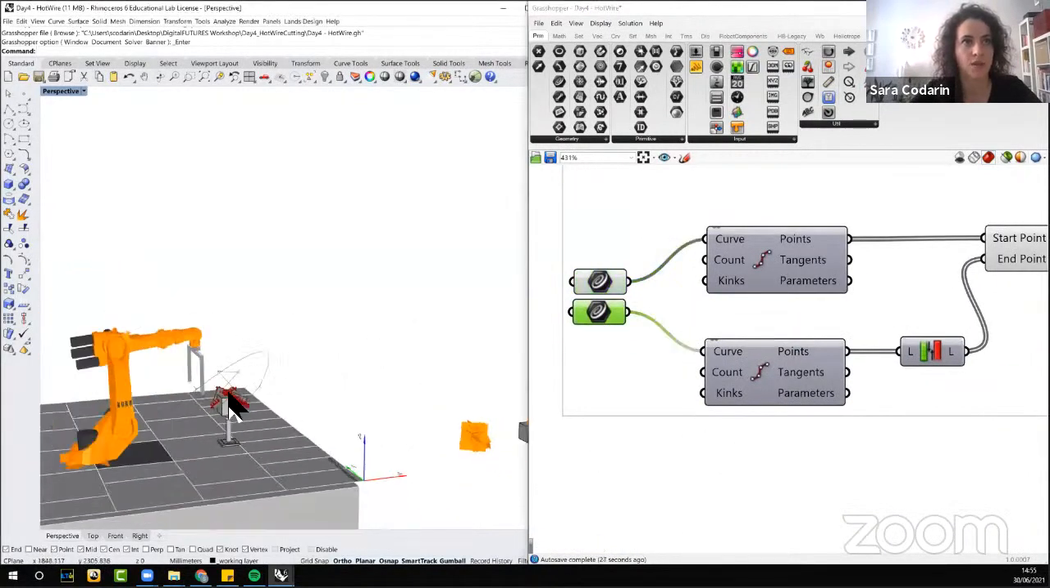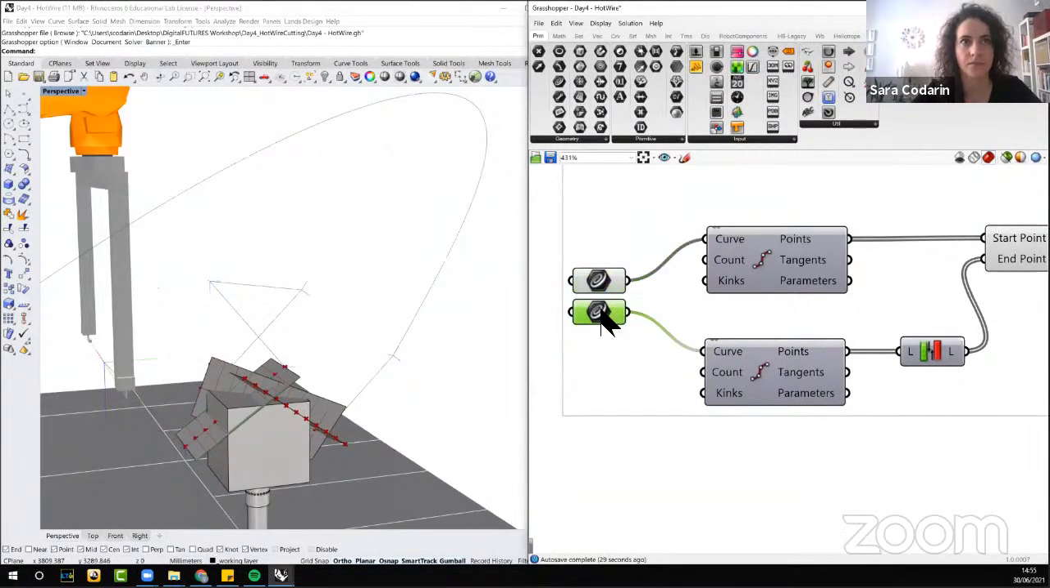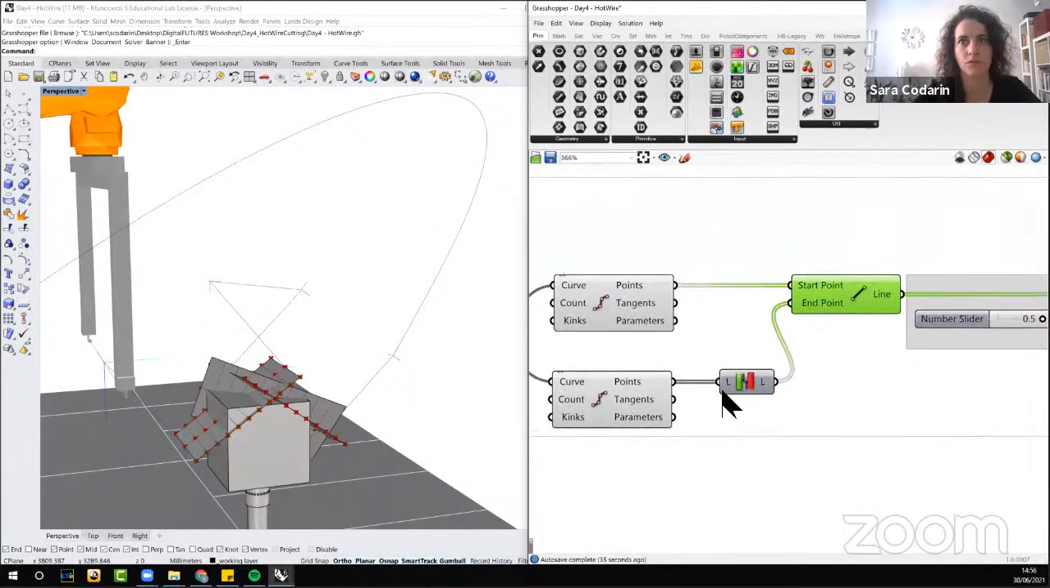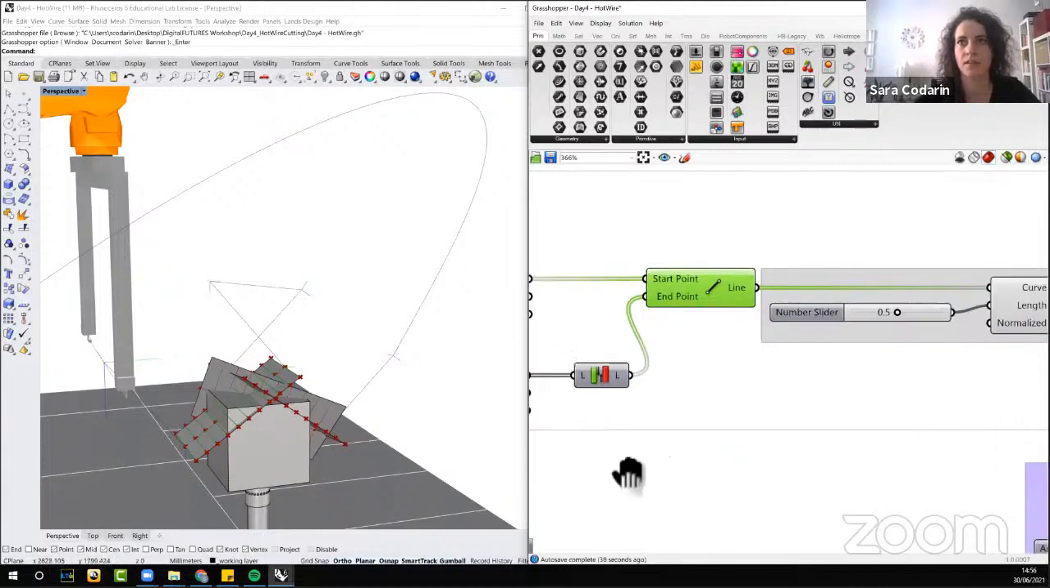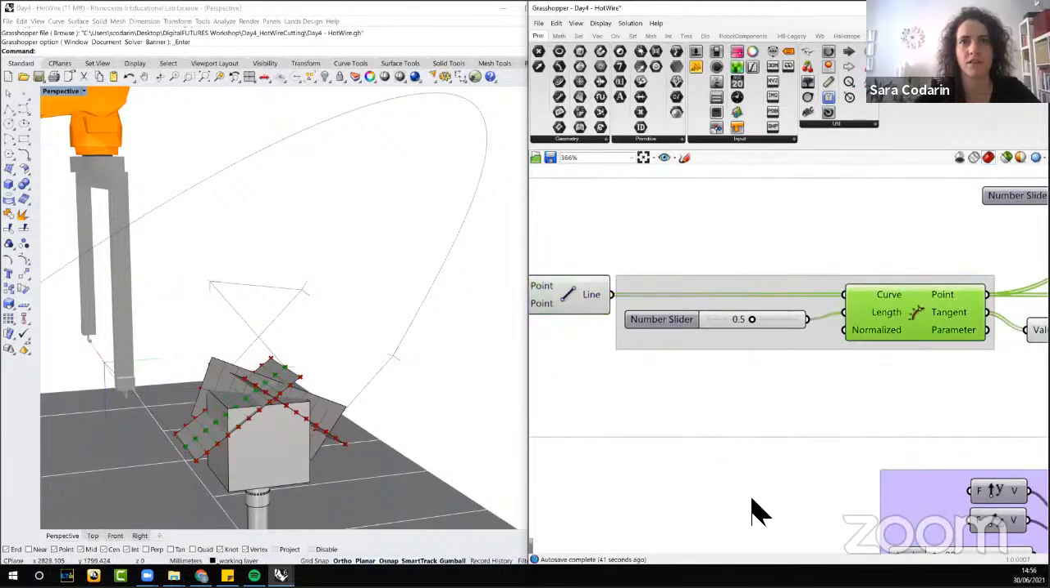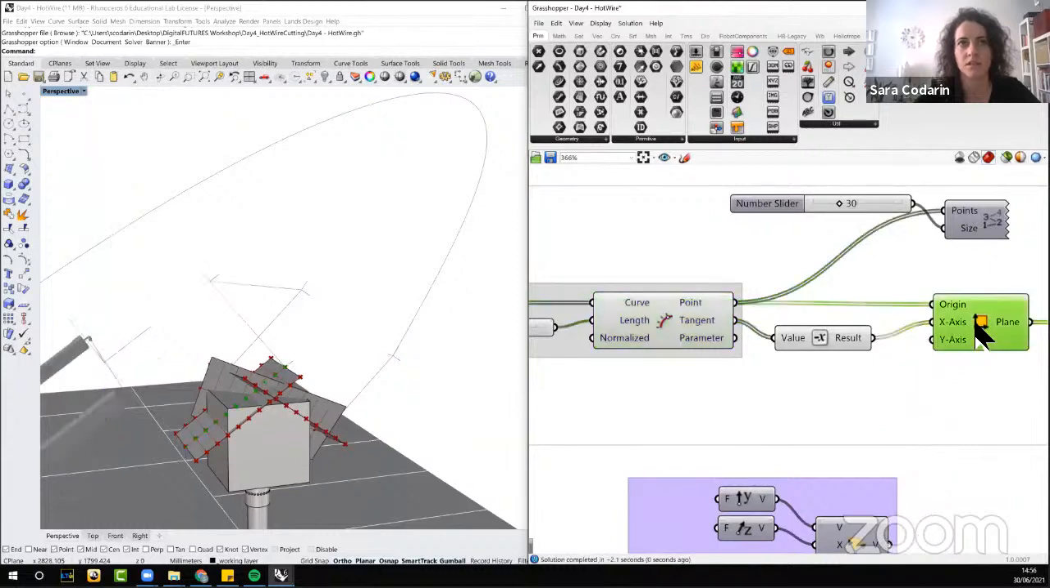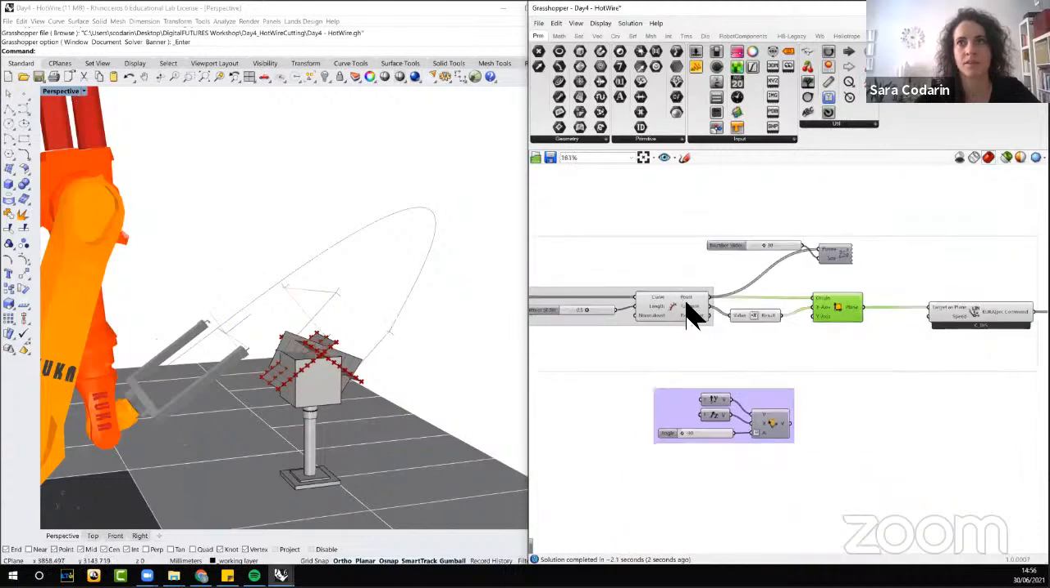Basically in this case, we have this other plane. We have the two curves breaking down. We have to reverse one list just to align the points in the proper way. Once we have the center point, let's unplug this for a second. It might take a second. Here we go. So let's see what happens now.